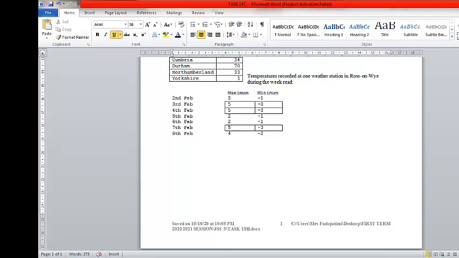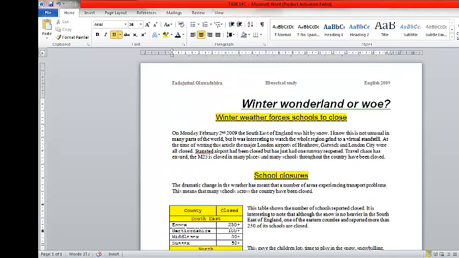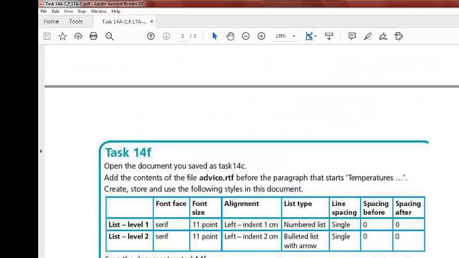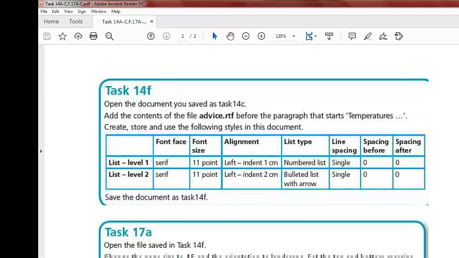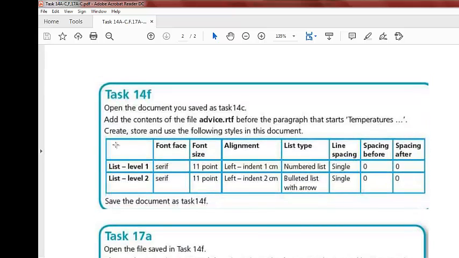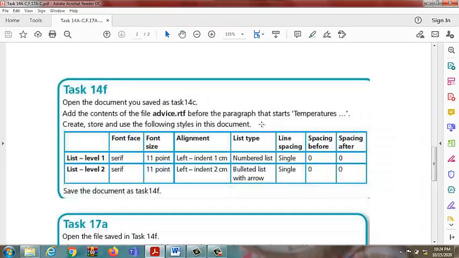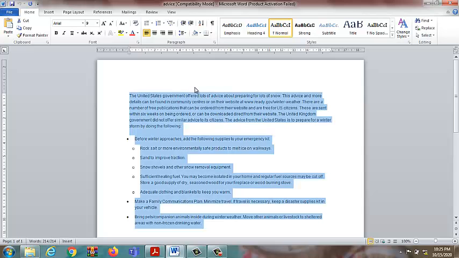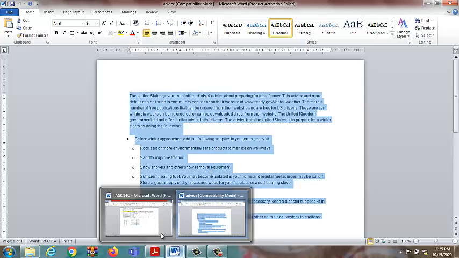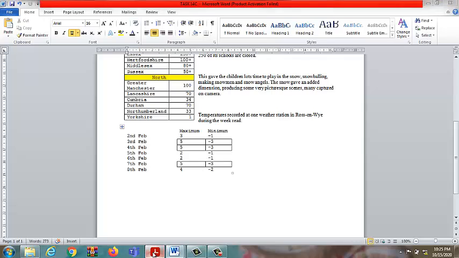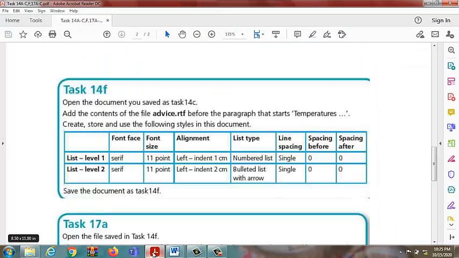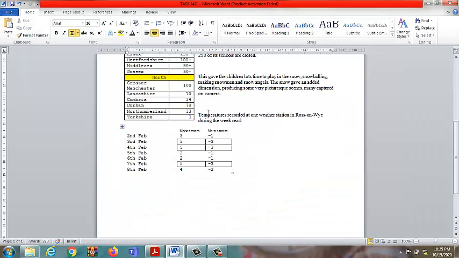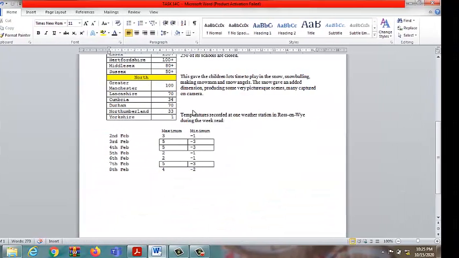Please note, the moment you have anything contrary, you need to work on it. For this class, we'll be working on 14D and E. So we'll go to 14F. If you open 14C, add the content. You open the file, copy all the content, then paste it. Let's check where I've pasted it. Before the paragraph, I start with the picture. So I'm pasting it here.